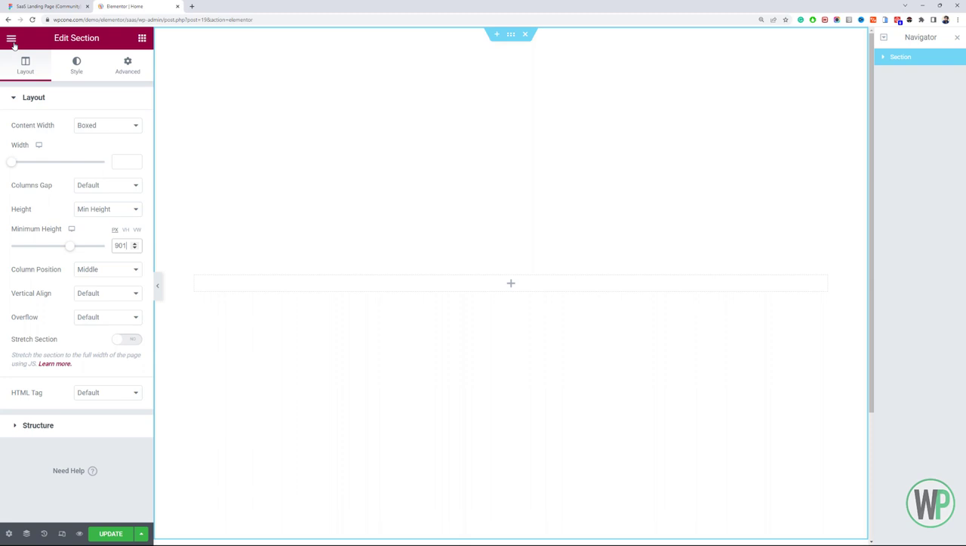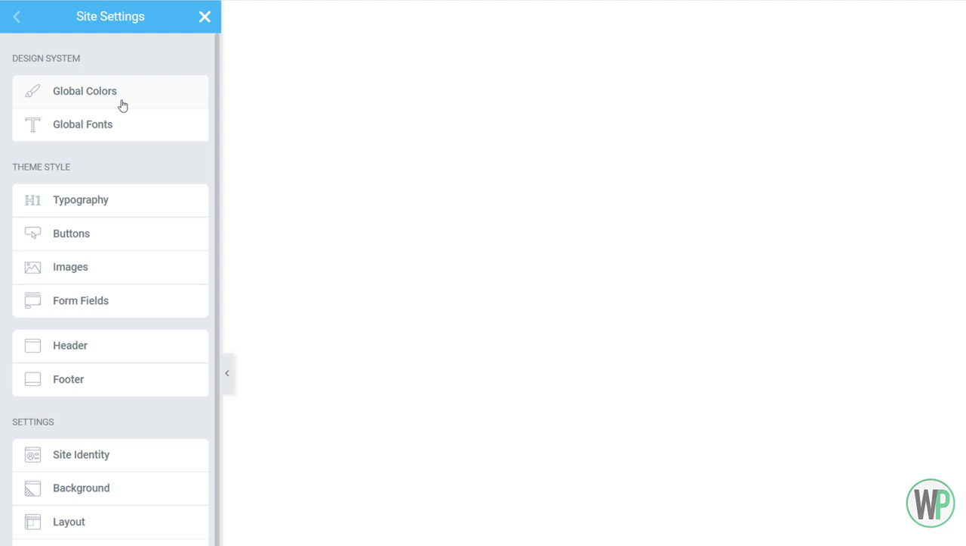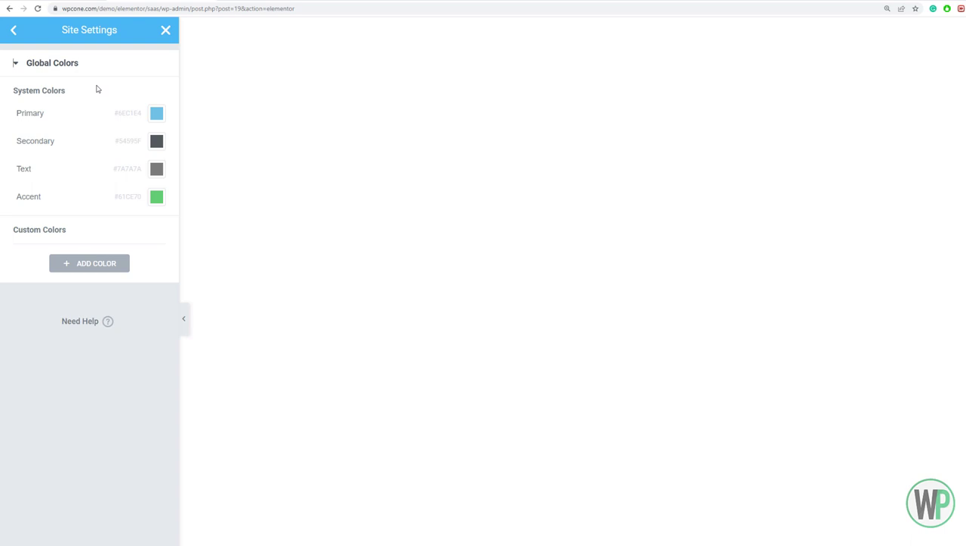You can simply click on these dots, and go to site settings, and you will have the ability to set global colors and typography fonts once, and then you can use them in your design anywhere you want. First of all, let's set global colors.